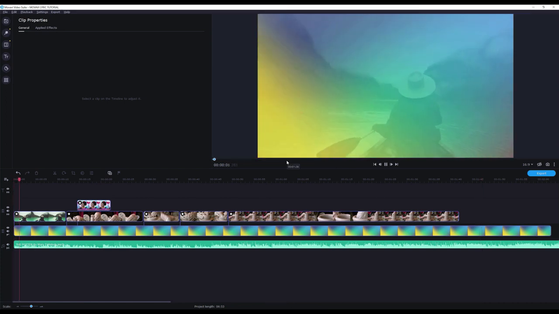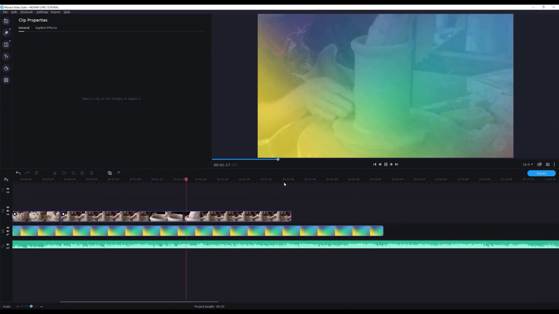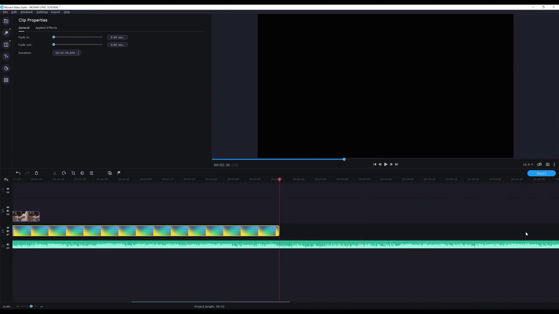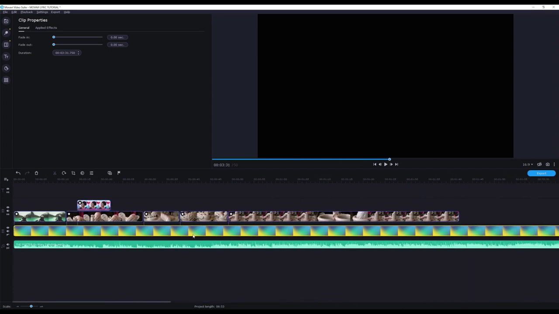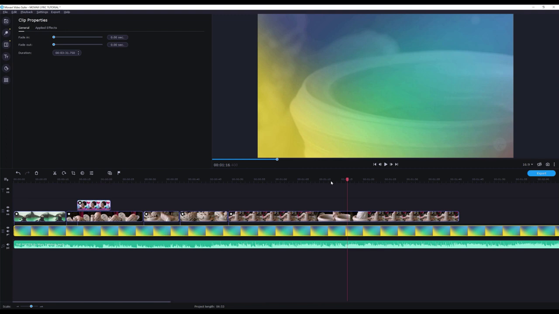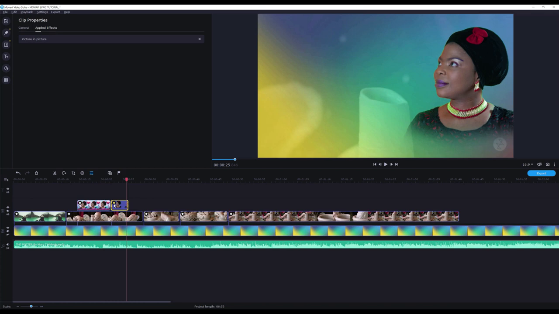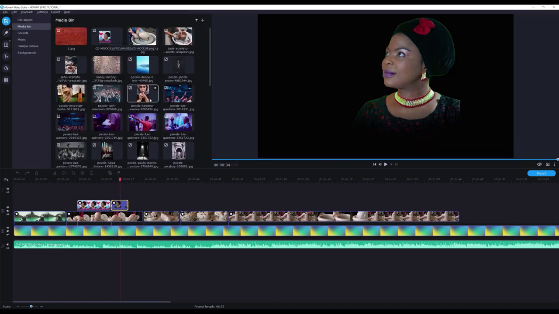Press the space bar to play a clip to see what we have done so far. Exactly, this is okay. I will be extending a background more. This is a PNG image that I removed the background in Photoshop, saved as a PNG image, and now we have it in here as an overlay image. We have another PNG image here that I will be using.